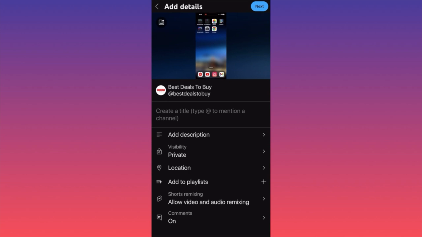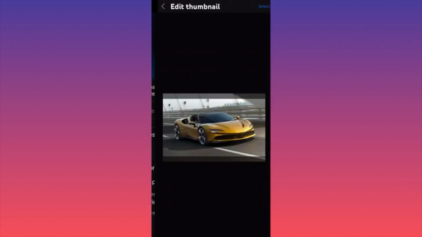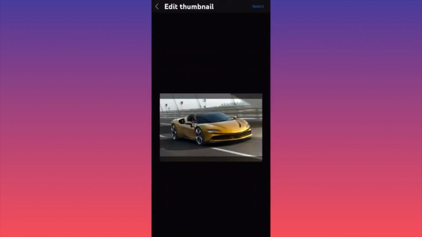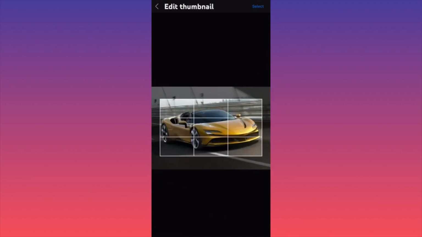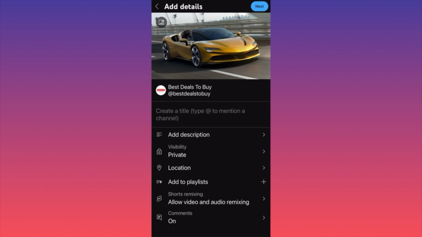You want to create and upload a thumbnail. Selecting the thumbnail will be on the upper left corner where you see the small picture with the small plus sign. You want to click on it and let's upload this for our thumbnail. You can zoom it in, you can zoom it out the way you want it. Then you click select. This is where our thumbnail appears over here.